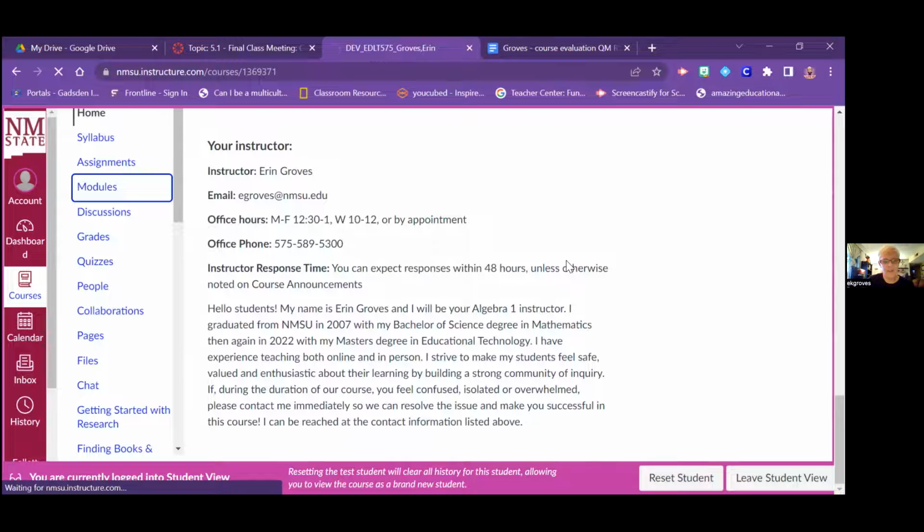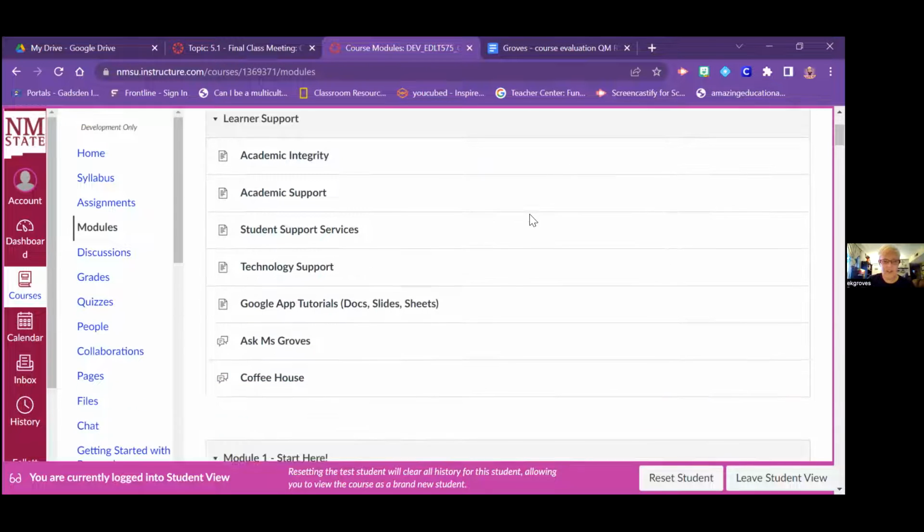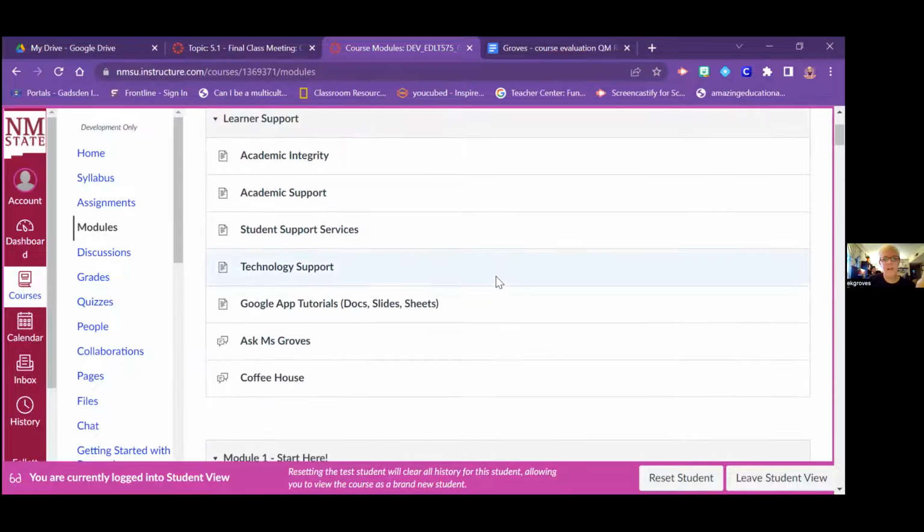So click on modules. And straight out, I went a little nuts. I have a total of 16, and it seems like a lot, but each module runs from Monday morning until Sunday night. So each module is a full week. I've got my learner support.